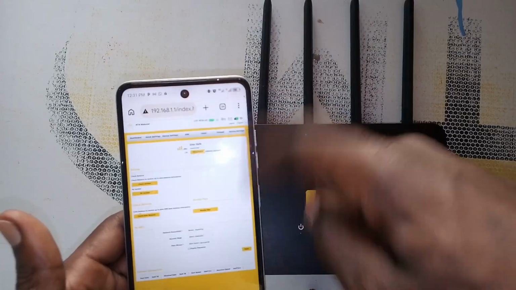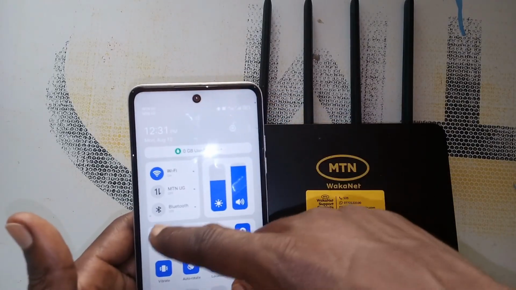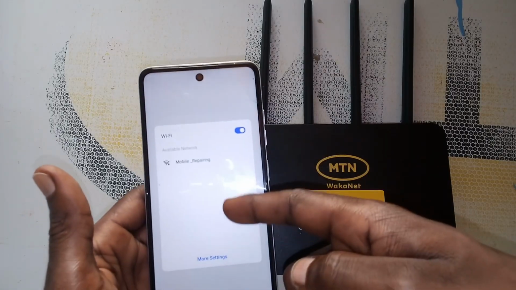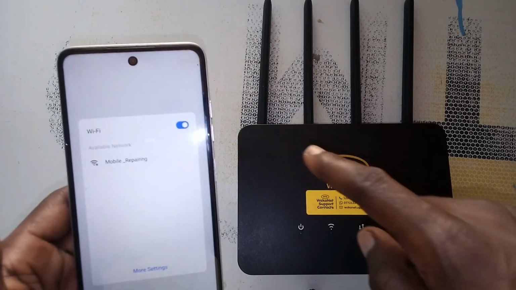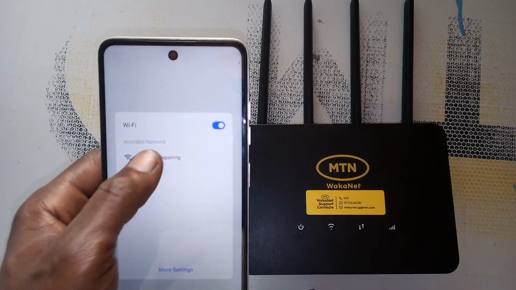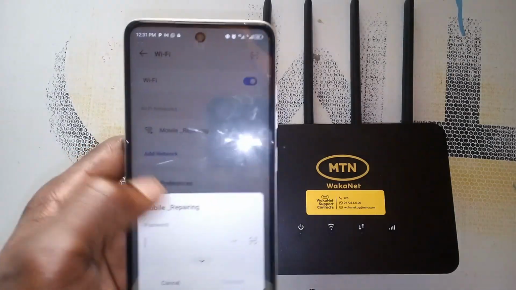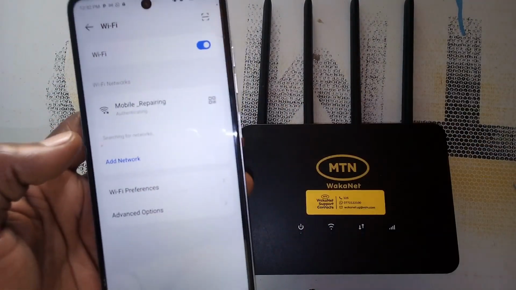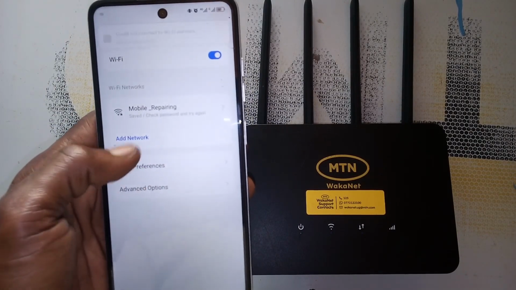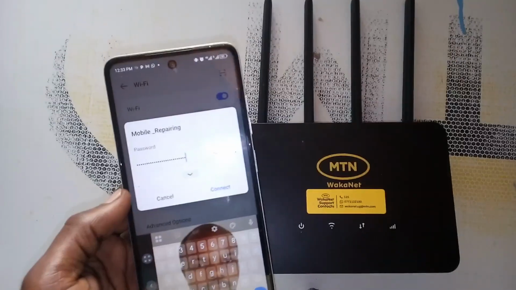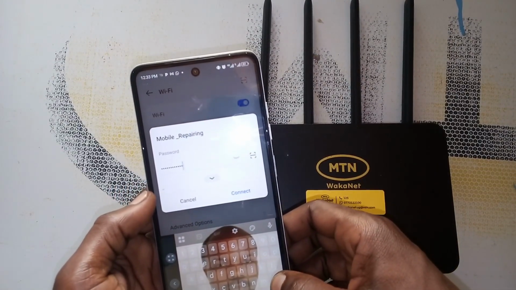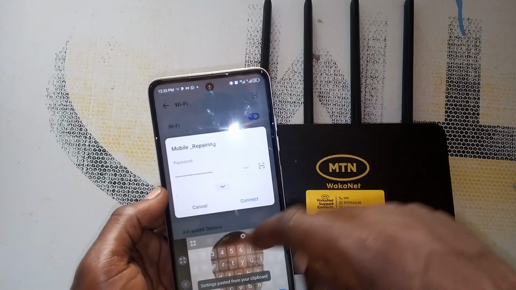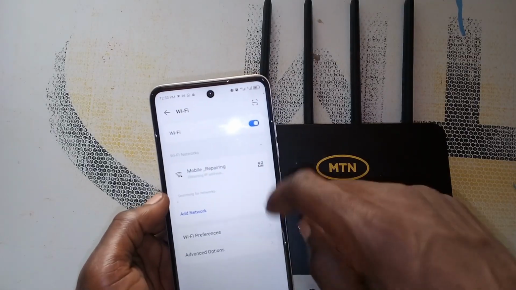So as you see, Wi-Fi is already disconnected here, not working anymore. So we're going to log in with that new password. As you see, the username has been changed from WakaNet to mobile repairing. So enter that new password. And if you forgot your password, we can help you to reset it, even in our previous video, and next you shall learn how to reset the WakaNet Wi-Fi password.